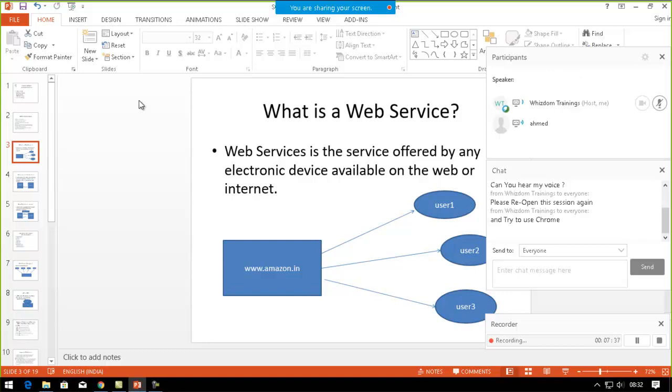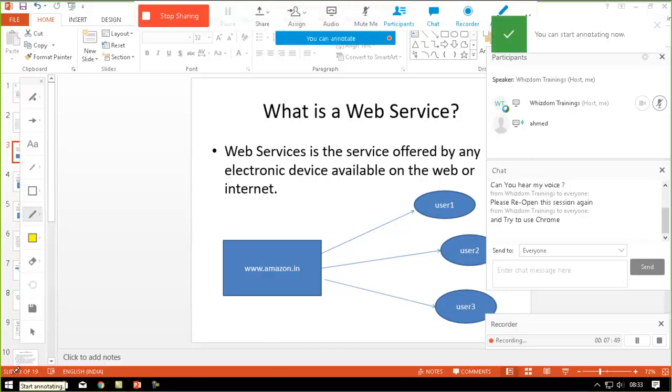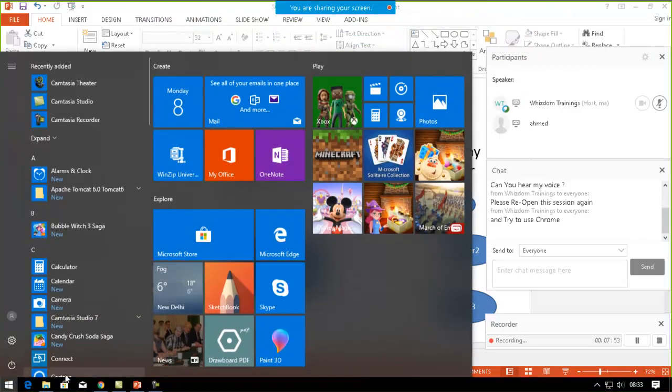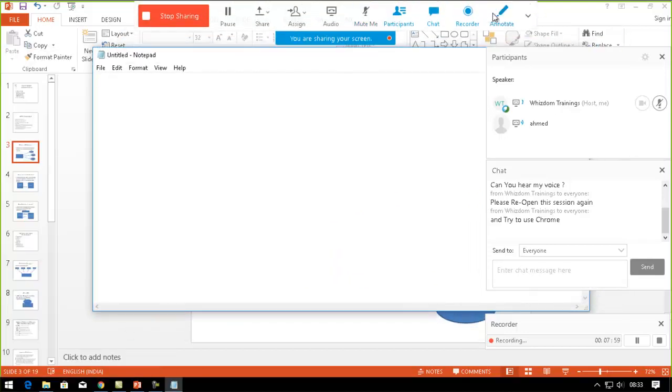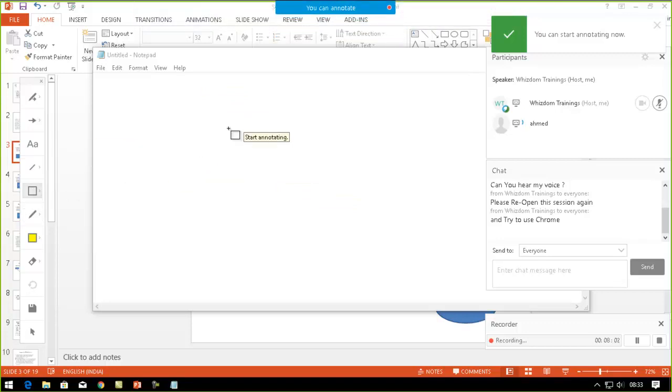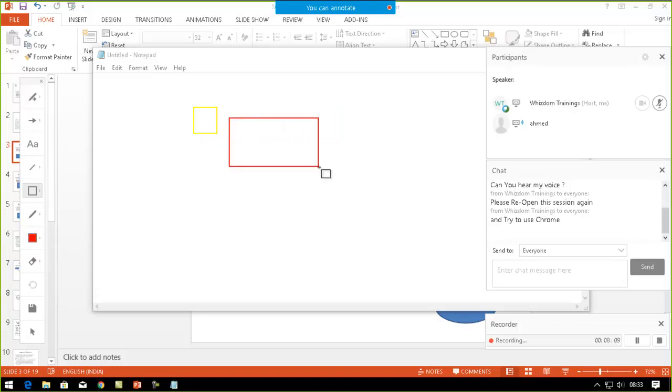Basically, the first thing is: what is a web service? We'll try to understand this web service via an illustration. We'll try to make it as easy as possible for you. Suppose on the internet there are multiple websites. There is a website called makemytrip.com. On this makemytrip.com, multiple users come.